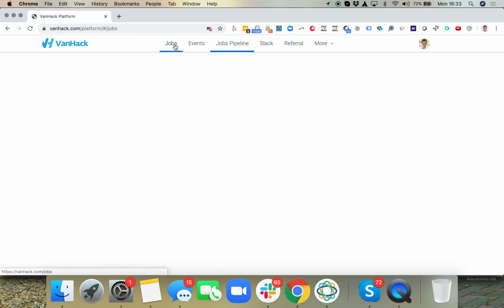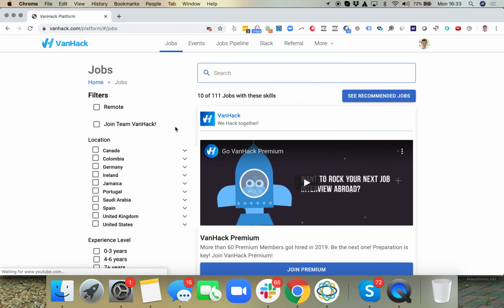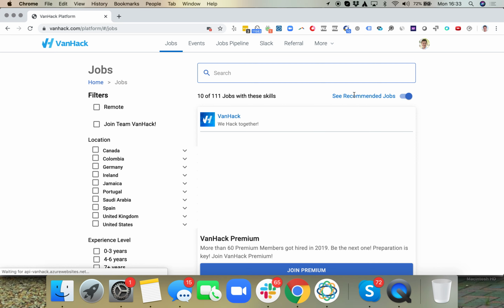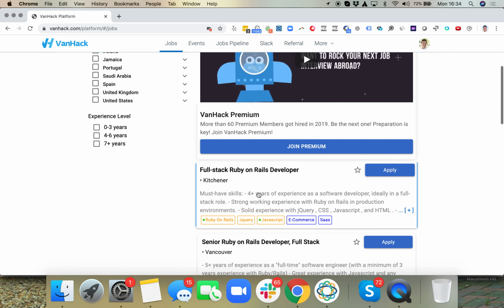So after that, jobs. Of course, this is the first page you're going to see. So after you fill in your VanHack profile, you can actually click here, see recommended jobs, and you're going to get specific jobs that are for you.